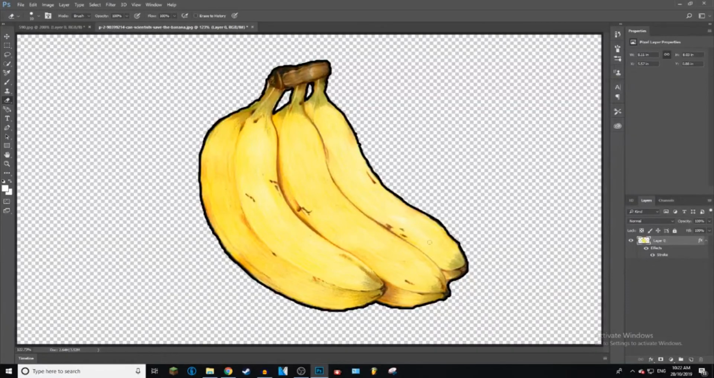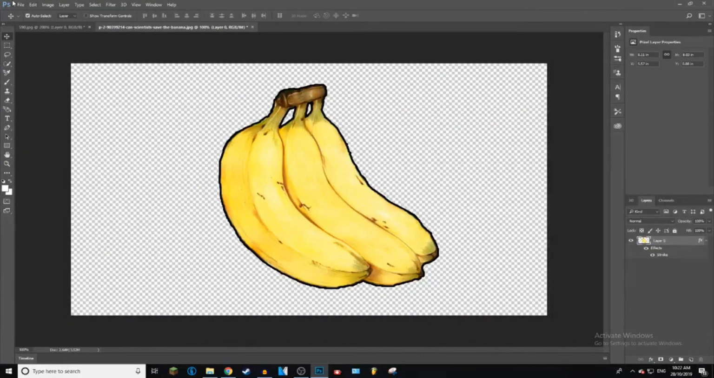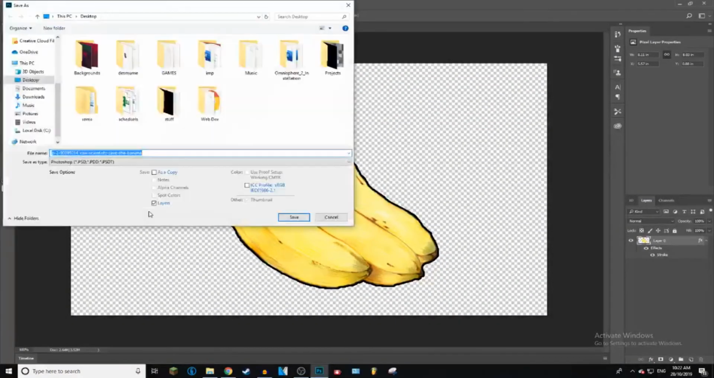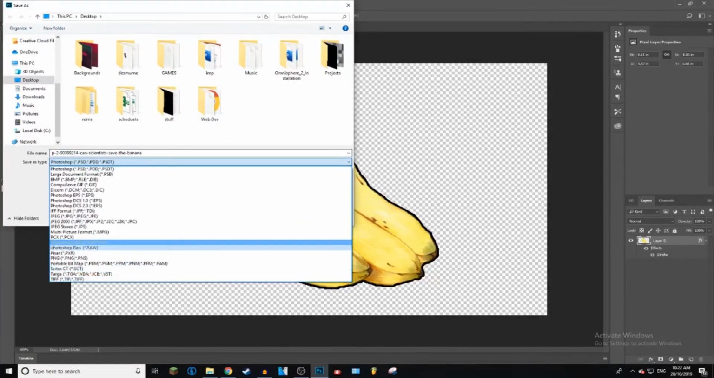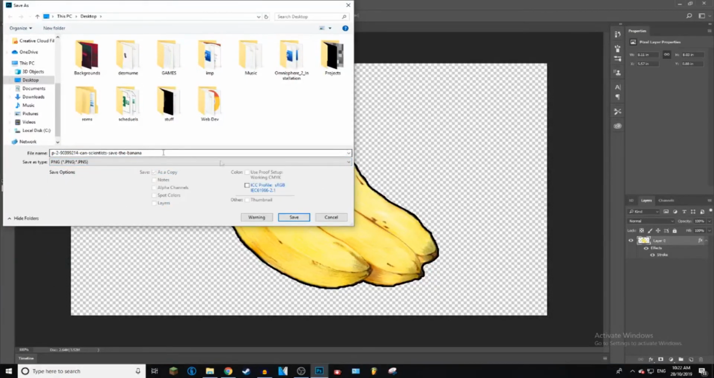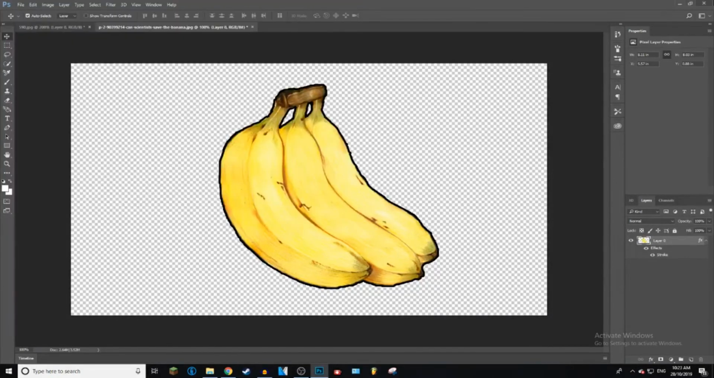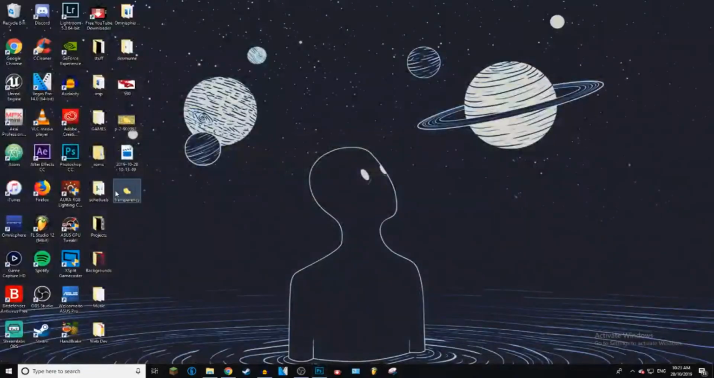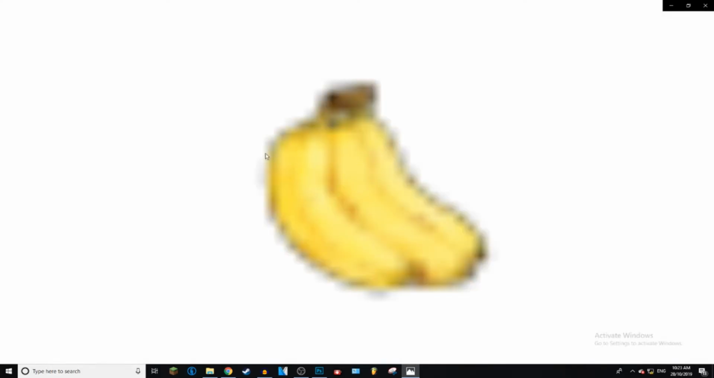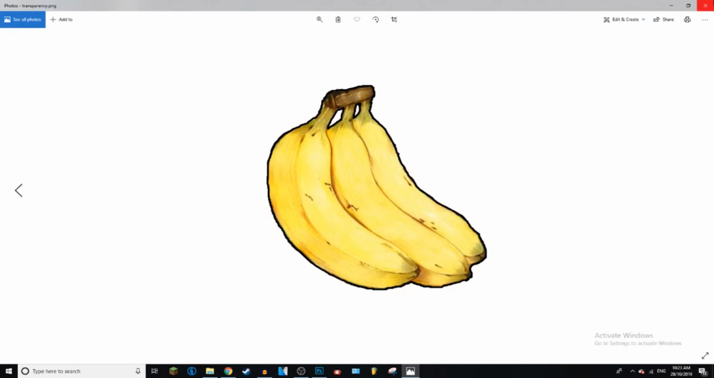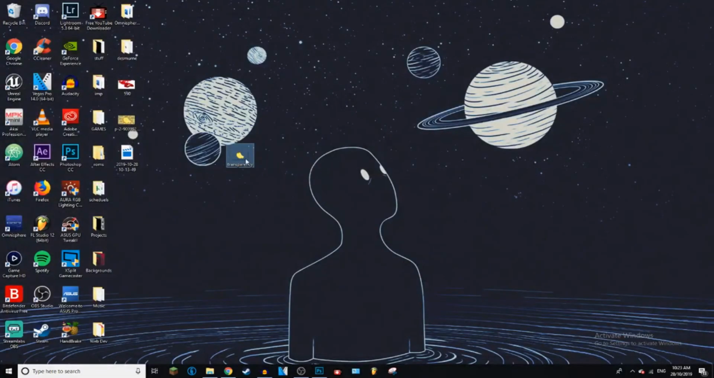Okay, so now when you go ahead and save the image, you got to make sure you save it as a PNG, not a JPEG. Always a PNG if you want transparent backgrounds. Transparency. Yep. And now, if you minimize Photoshop, you have transparent bananas, or whatever you wanted. You can't really see it, but you can see it there.